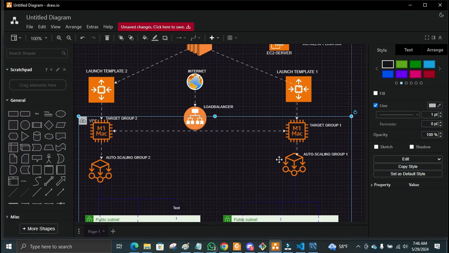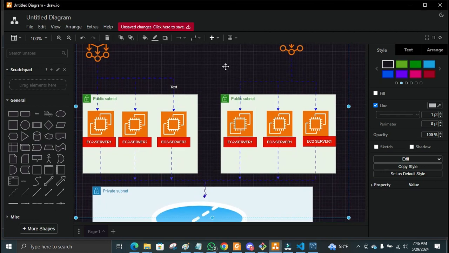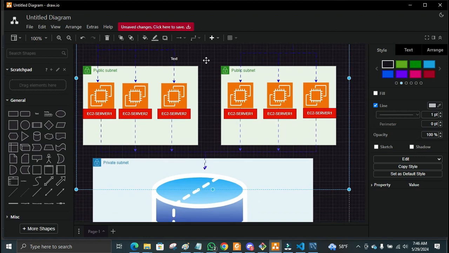So our auto scaling group is going to contain our EC2 instances, and the EC2 instances are going to be in two different public subnets, but the public subnets will be available in different availability zones. This one will be available in 2A, and this one will be available in 2B. Or 1A and 1B, whichever region you are. And then from here, all the EC2 instances are going to write to a common database.